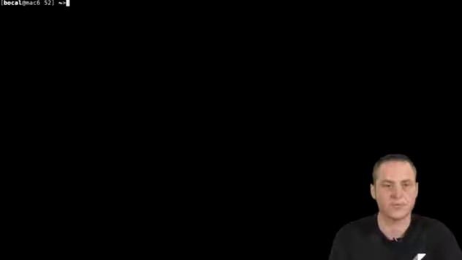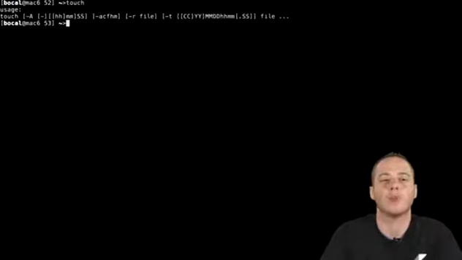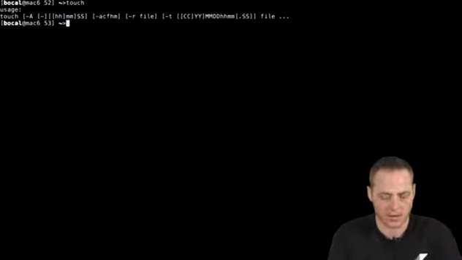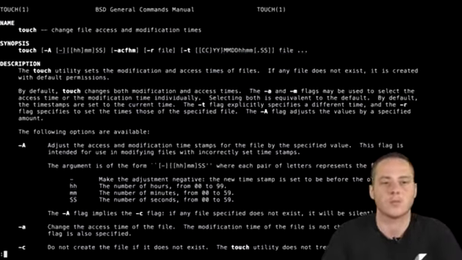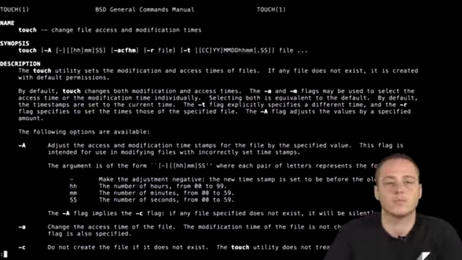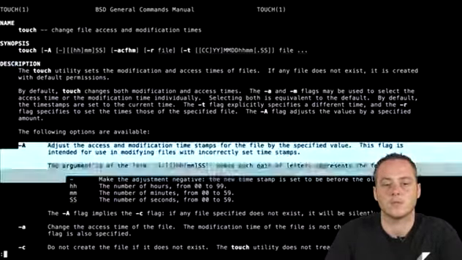So the first command line, touch. As usual, let's give it a try. Apparently touch alone is useless. Let's do a man touch. As usual, synopsis, description, and options.